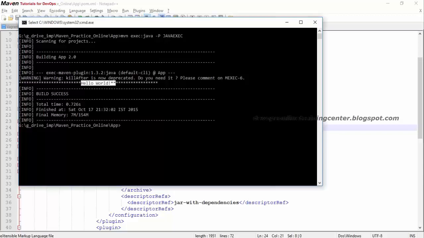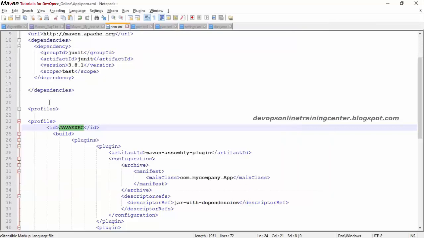Okay, so when I'm running some feature, I want to identify that feature with the profile. I don't want to make that feature the default of my Maven pom.xml. That's where profiling comes into the picture.